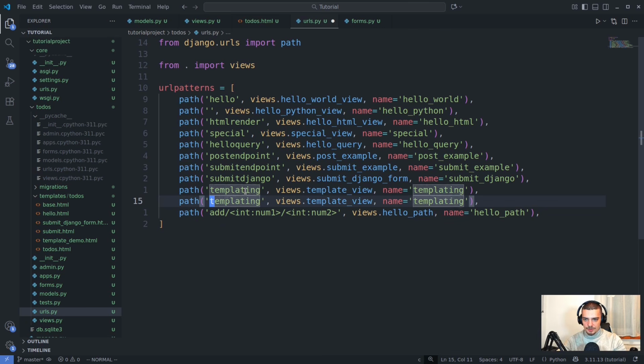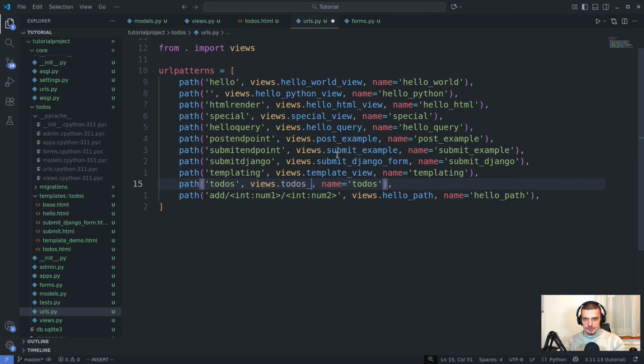Let's create a new endpoint here. Let's call it to-dos, views.to-dos, name is to-dos. Or actually, I need to call this to-dos view. So that is the correct name. What we cannot do right now is expect this to work right away.